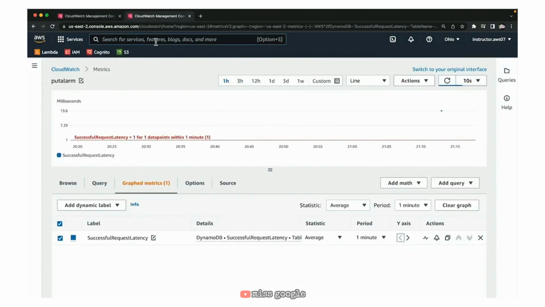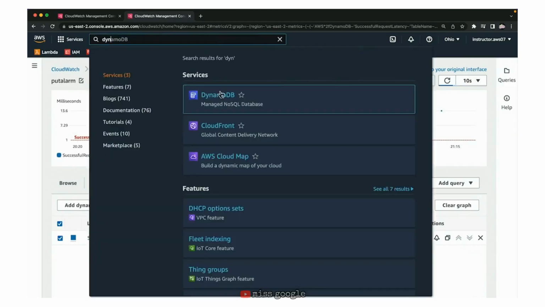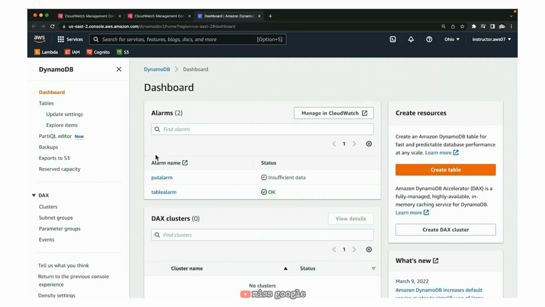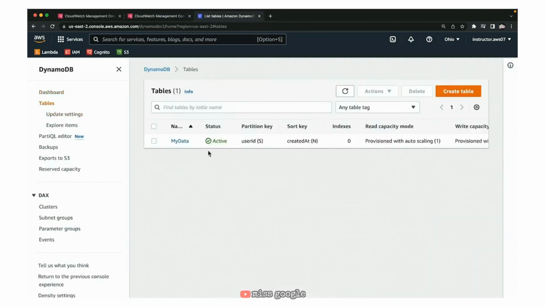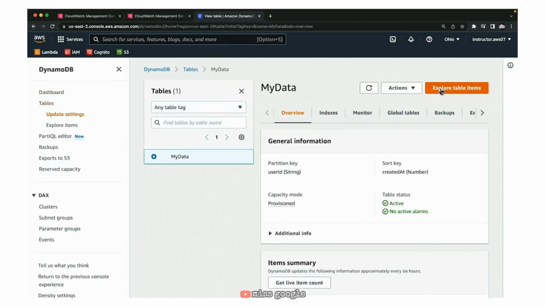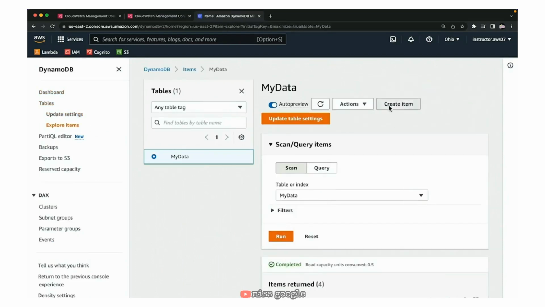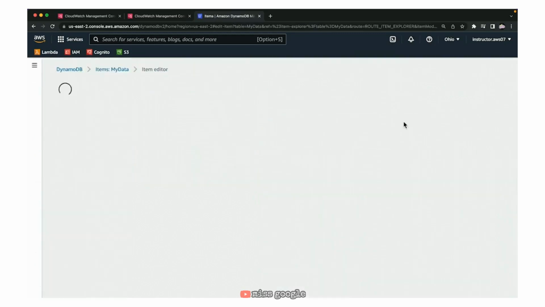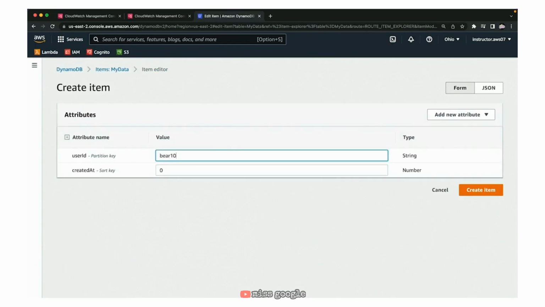And now I want to go to DynamoDB by typing DynamoDB in the search bar, command clicking on that so it opens in a new tab. And now I'll put some puts in here to the table, and then it should trigger the alarm. So I'll create an item and I'll do bear 100, 100. And another one of bear 101, 101, create that.